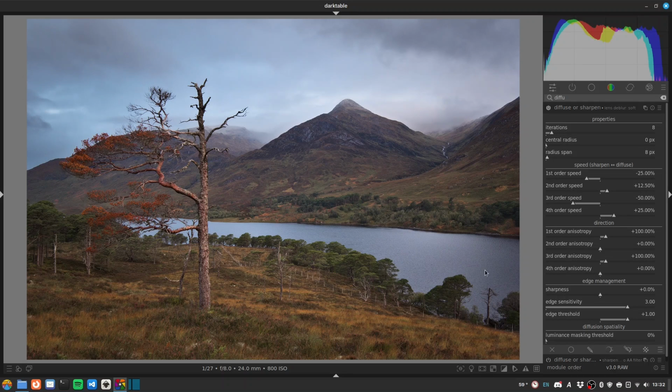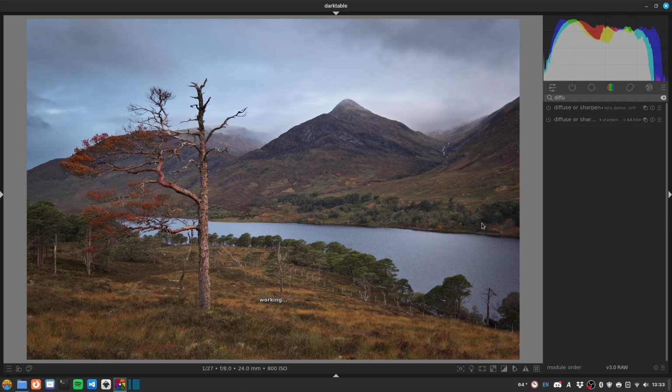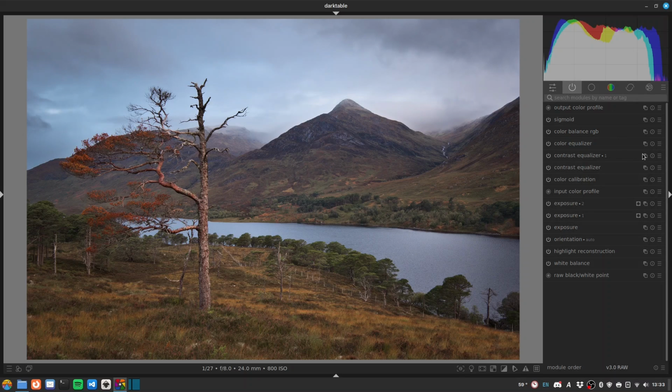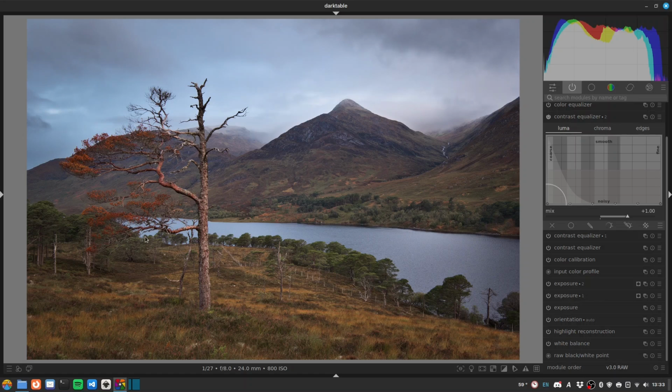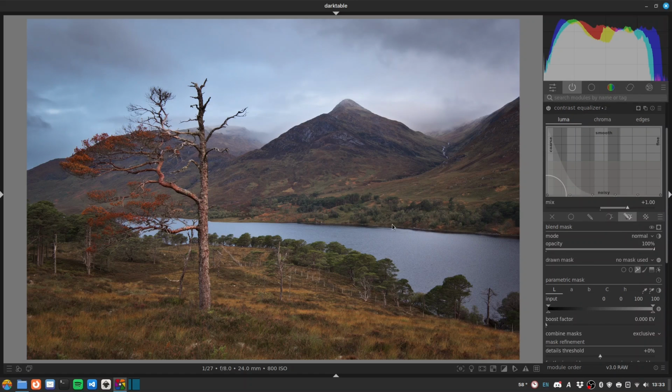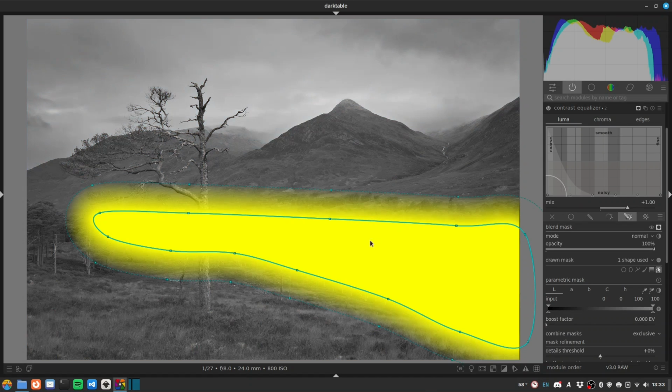So you can kind of get away with doing an in-processing long exposure effect. I'm going to turn off diffuse and sharpen for now to stop my processor from melting in my machine. I'm going to make a new instance of the contrast equalizer, and I'm going to select, using a drawn and parametric mask, the loch. So we'll go around here like this, and I'm not being too precise because we'll use a parametric mask to limit this as well. So if I turn on the preview, you can see we're just selecting inside this shape.